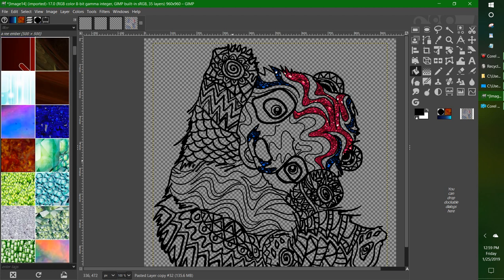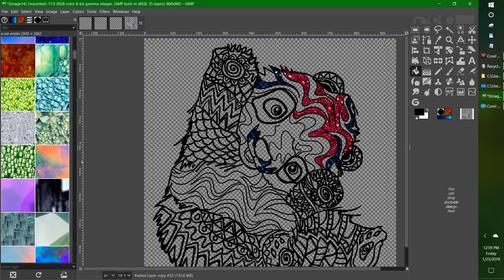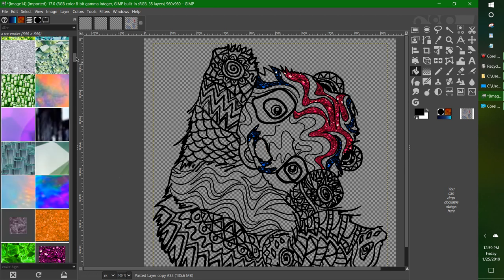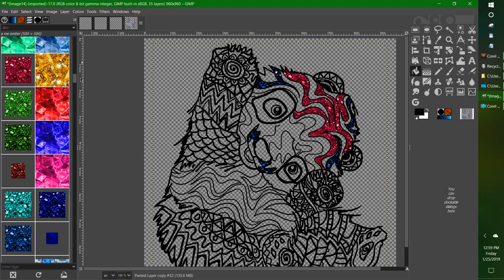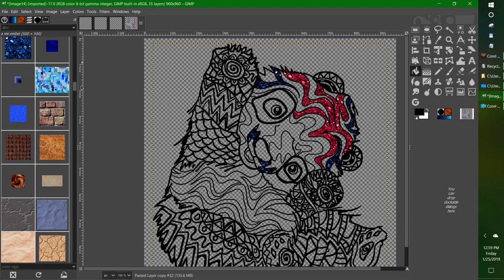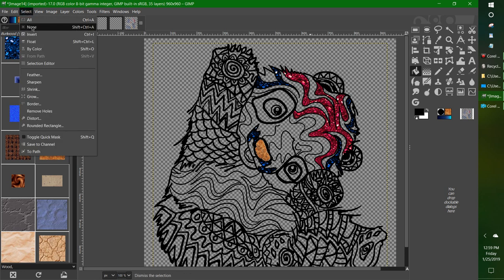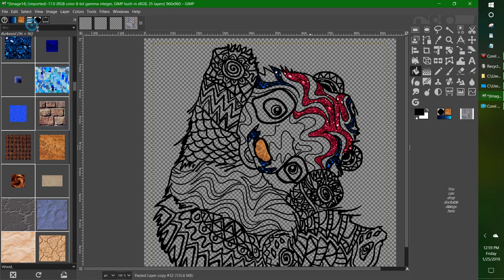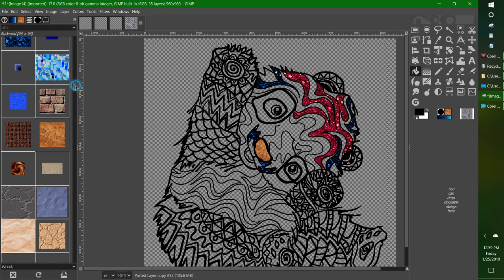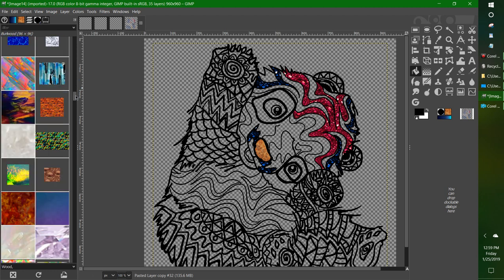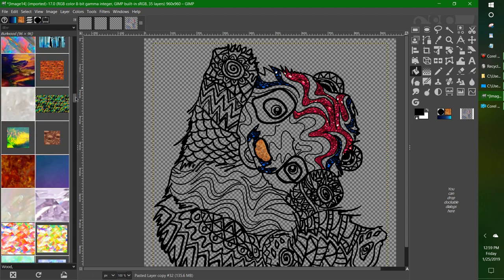Not happy with the nose. That'll work. Why not? Okay, and remember, select none. Or you can do the Shift-Control-A if your fingers are coordinated enough for stuff like that. I recommend it as well.